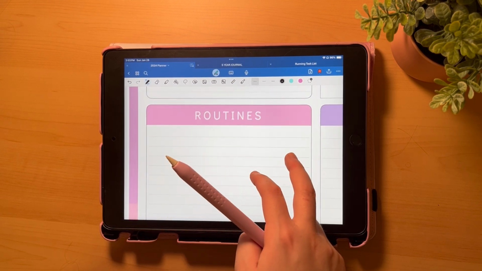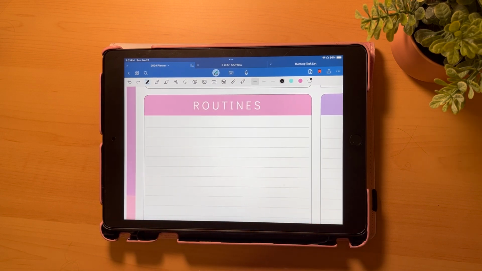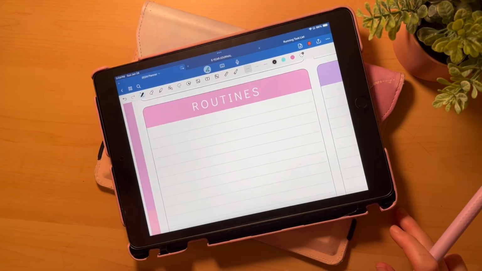So then we'll go through and we'll talk about routine. This is my space for talking about my morning routine, before work and after work. So I'll just use this space to talk about that.